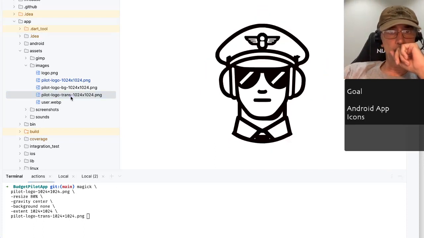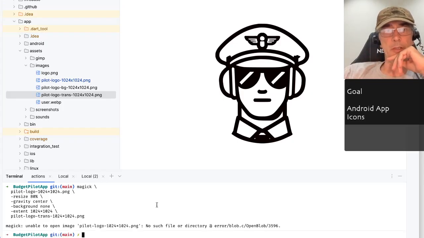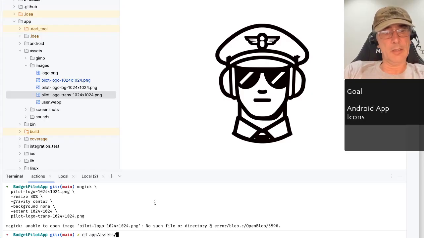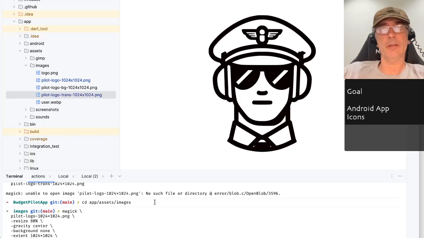So the previous version of the transparency is this. Now we do a slightly bigger one. Ah, okay. The command is alright, but we are not in the right folder, so we have to do cd app assets images. Give the command again. There you go. So this is the transparent version, it gets a little bit bigger.